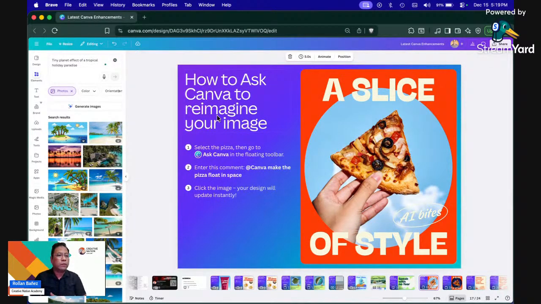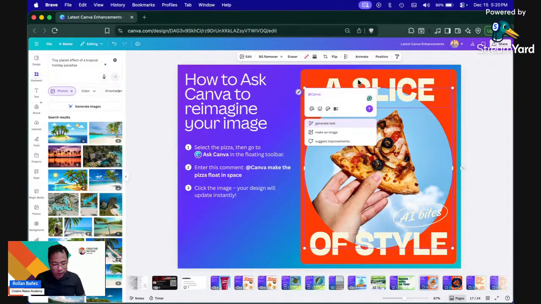this is a great feature which I have also tried before, which is you can now ask Canva for a specific type of implementation that you want. Ibig sabihin, pwede nyo pong utusan si Canva. So, what I can do right now is click on the image of the pizza itself. And then, let's click on Ask Canva. Let's click on that. And what happens is that I can easily talk to it.